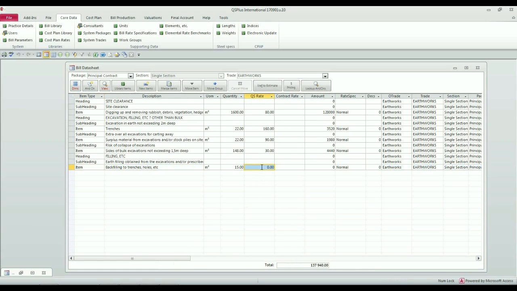And now it remains to give the item a rate. I'll just give it an arbitrary 70 Rand and allow it to update by moving the cursor off the row, and you'll see that it has increased the total at the bottom of the bill data sheet. And I think that wraps up the earthworks for now.